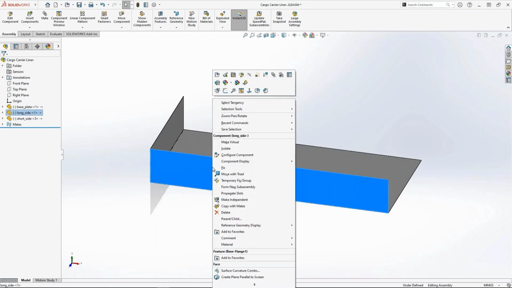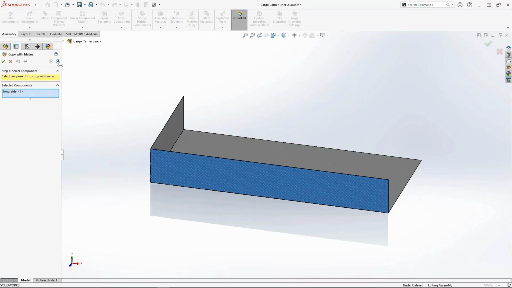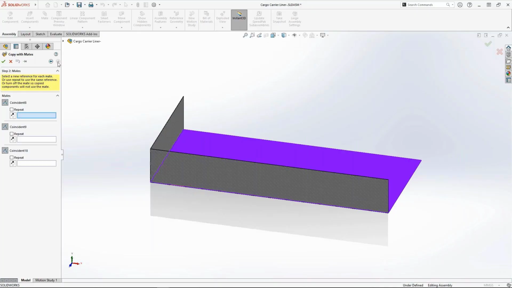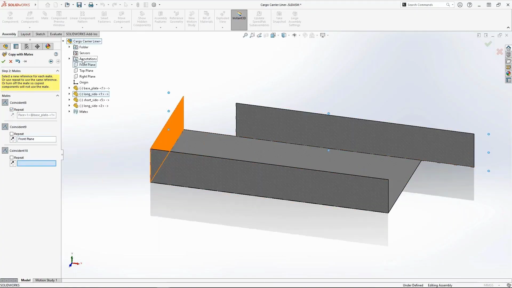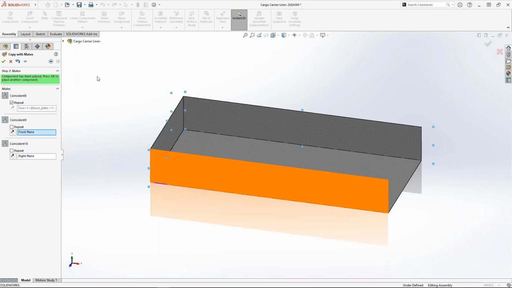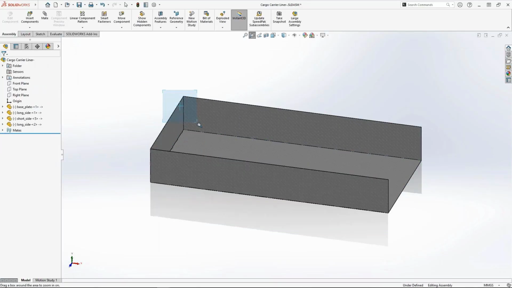I already have the option of copy with mates, where I can copy any particular component with its mates. So I just selected one component and I am repeating its mates on the other side. The copy with mate command has been available in SOLIDWORKS for a long time and is a very helpful tool.